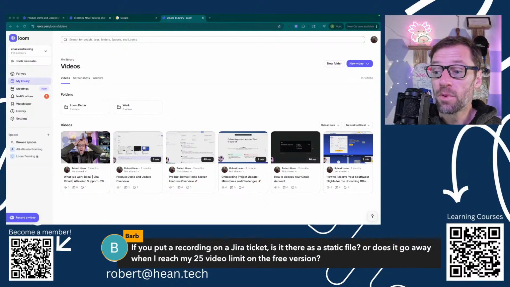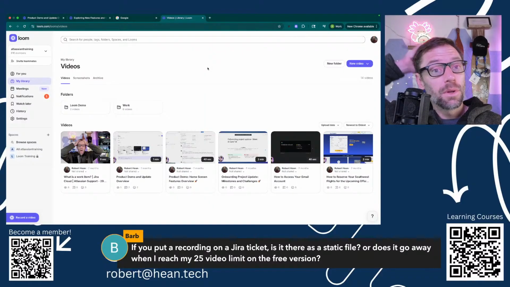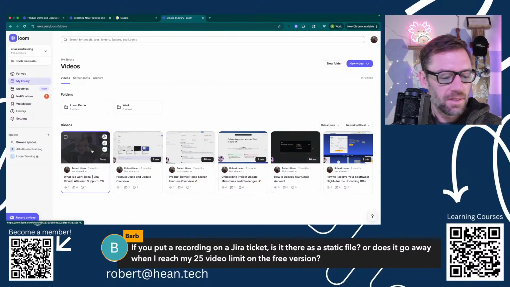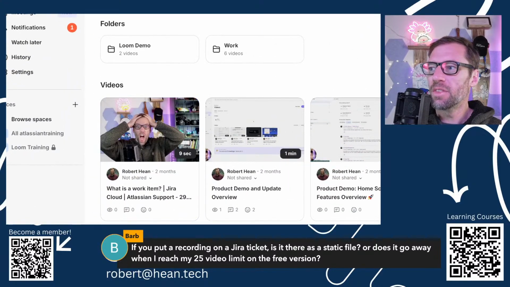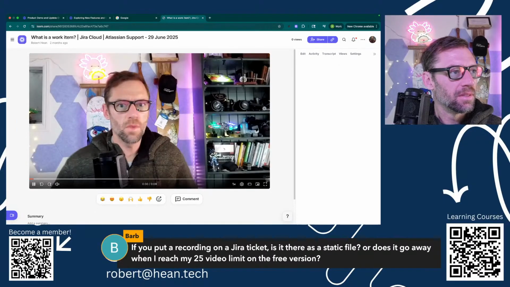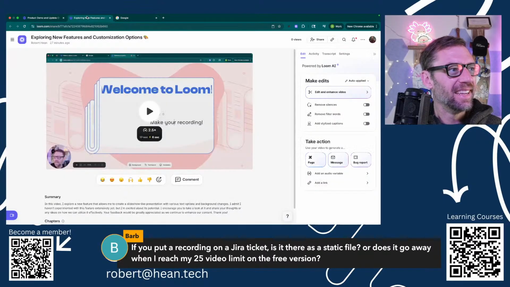Barb, if you put a recording on a Jira ticket, is there a static file? So when you're using Loom, everything is recorded in the cloud. You can download these as static files. See, this is what I mean about thumbnails. Loom is just trolling me. Anyway. We can download these as static files. Oh, nope, go away. Stop it.